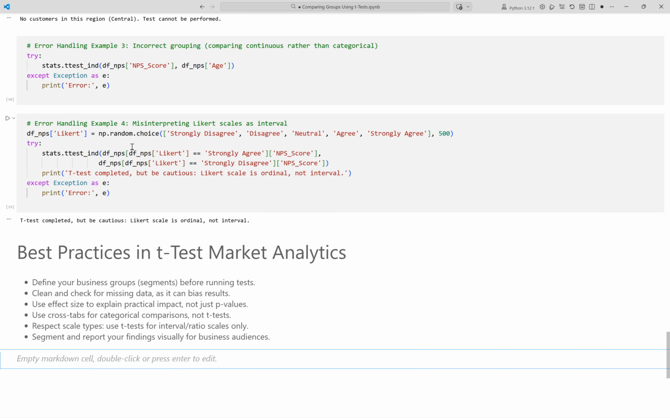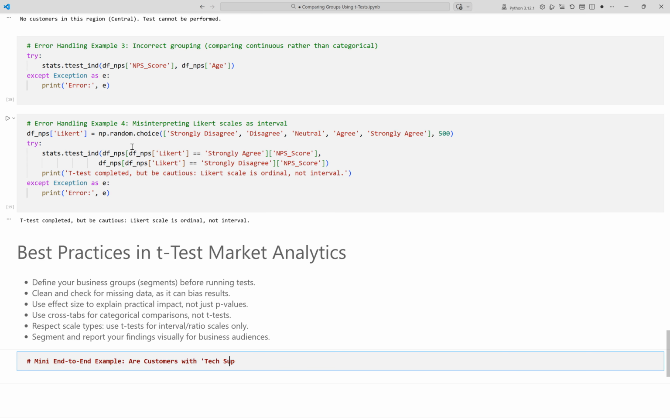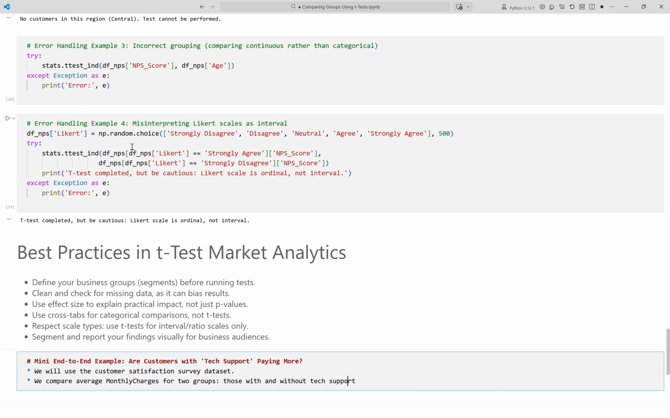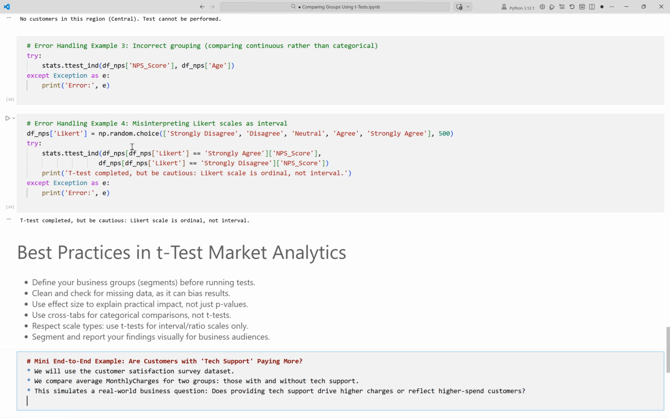Mini end-to-end example: are customers with tech support paying more? We will use the customer satisfaction survey dataset. We compare average monthly charges for two groups, those with and without tech support. This simulates a real-world business question: does providing tech support drive higher charges or reflect higher spend customers? We clean, group, test, and interpret a result for management recommendation. Running the cell now.